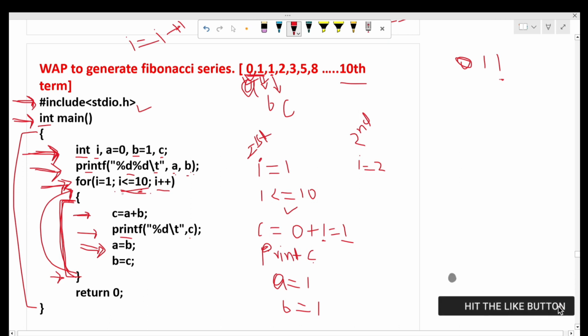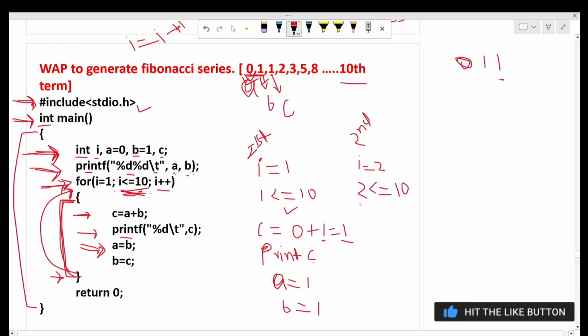Then after, again the condition will be tested here. Again the condition will be evaluated here, means I is less than or equal to 10. The current value of I is 2. So 2 is less than or equal to 10. Yes, 2 is less than 10, but it is not equal to 10, but it is less than 10. So that's why this is true.